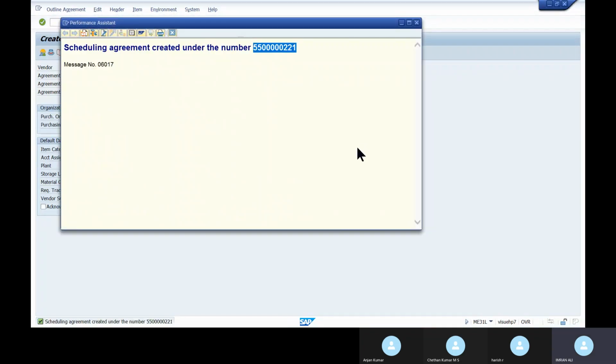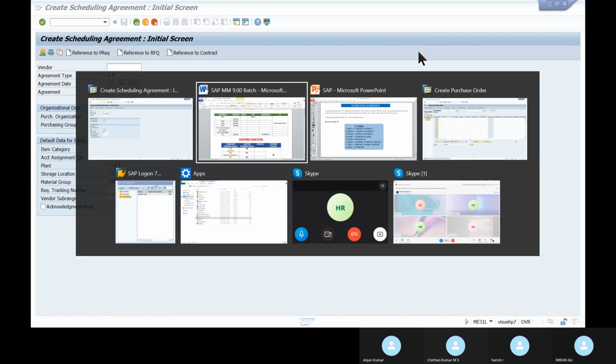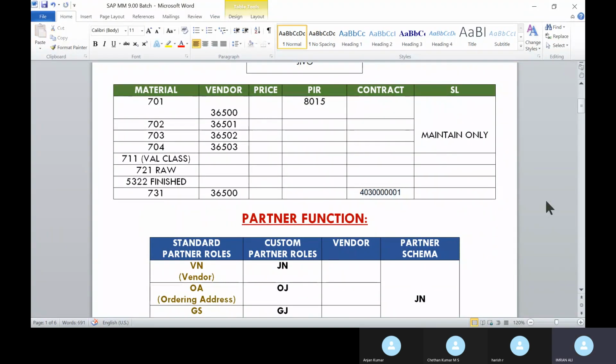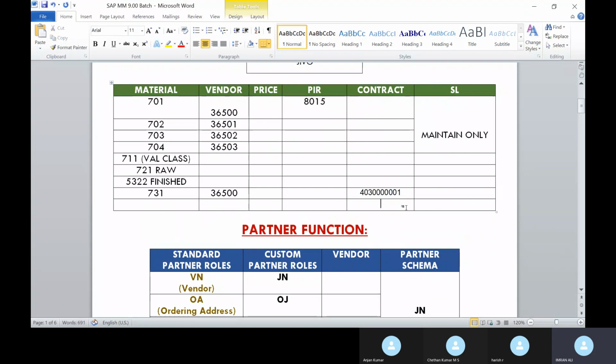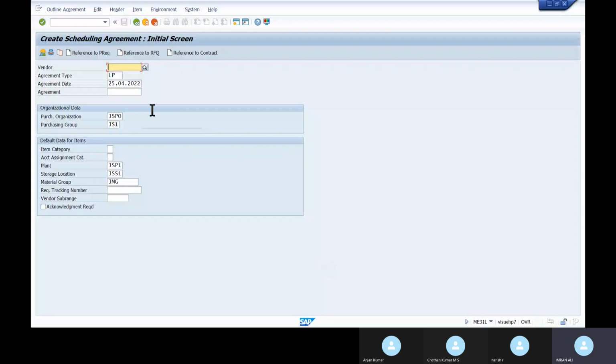So double click on this, sorry, copy. Here what I will do, I will just give this is for scheduling agreement. Okay, this is for contract. And which material have we taken, right? Which vendor? The same vendor we have taken. Okay. So we have made the contract.